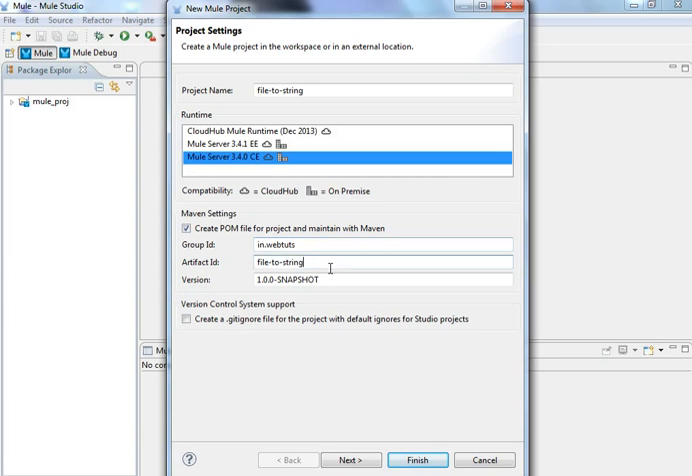Then we have to give artifact ID. This artifact ID is automatically populated when we give the project name here. So we don't need to change this name. We'll accept the default. You can also give it as per your choice. Okay, version is also populated. You can also change this version, but we will accept the default.